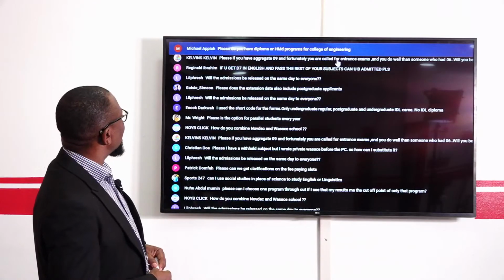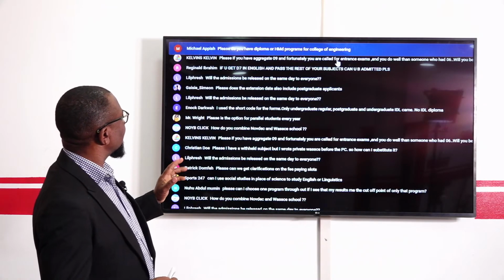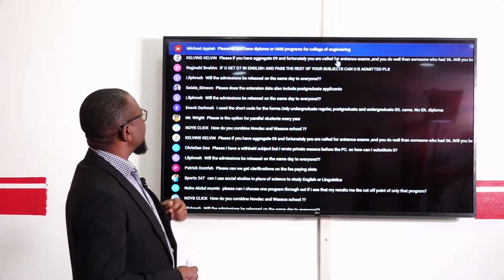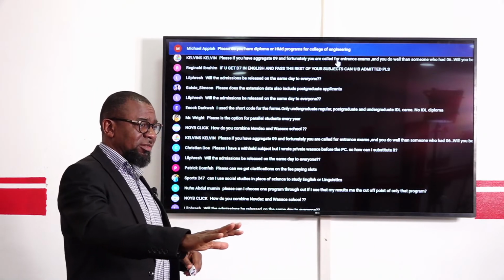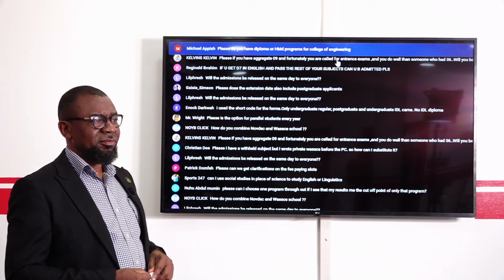Simon is asking, the extension date, is it applicable to postgraduate students too? The postgraduate admissions are slightly different. Some of the postgraduate programs have ended. Some are still in session. So what you do is check the university website, and then you know the ones where the duration has expired, and the ones where it is still active, and then you apply. So as it stands now, every one of them has been opened again.